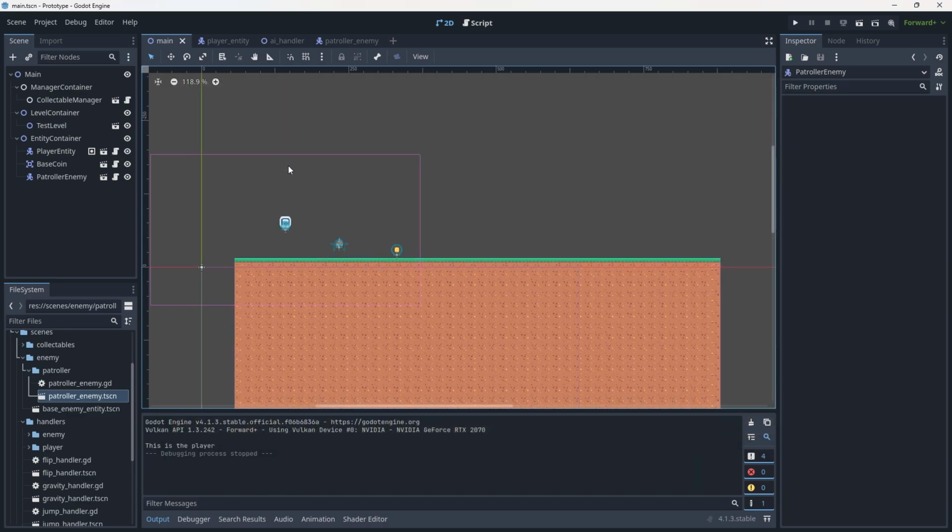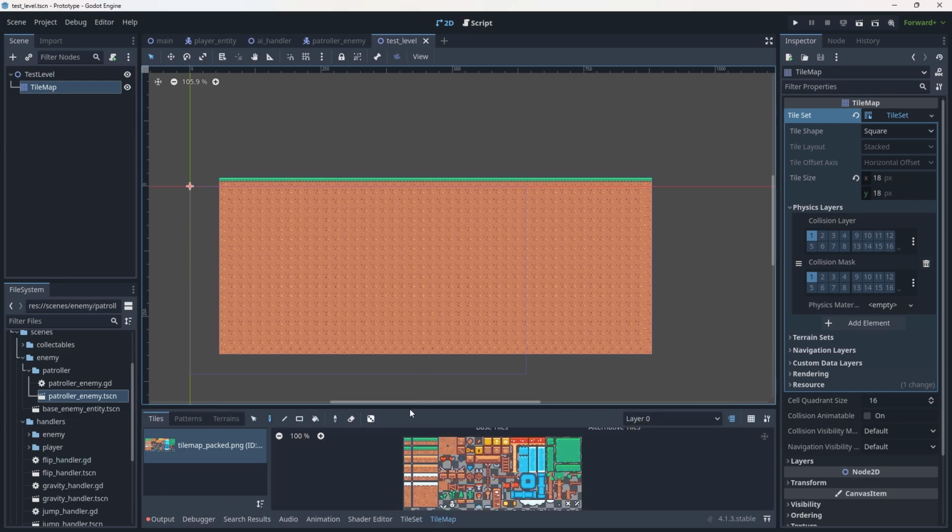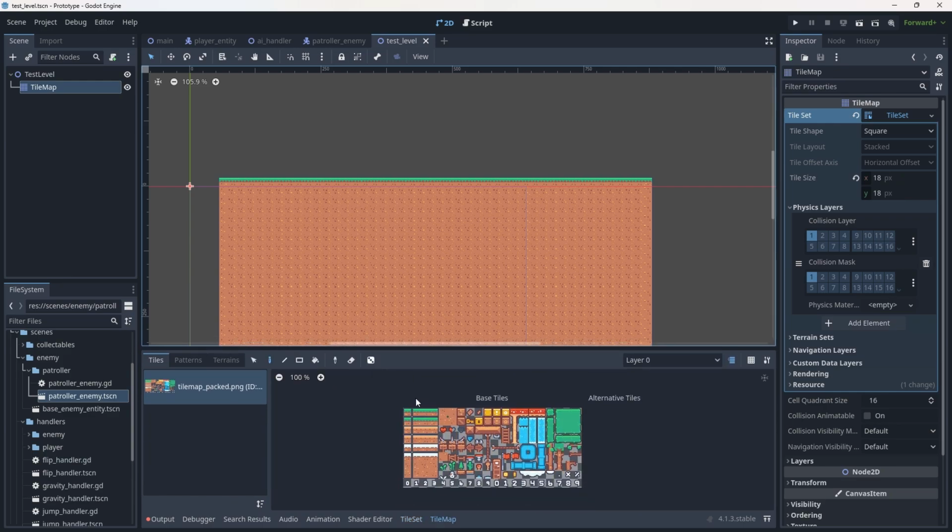So what we can do here is modify our test level a little bit and give it some other platforms to walk on and some walls to bump into. Now, if you remember how to do that, feel free to do that now. I'm going to come up here to the test level, hit the scene, tile map, come down to the tile map button, pull this up a bit.